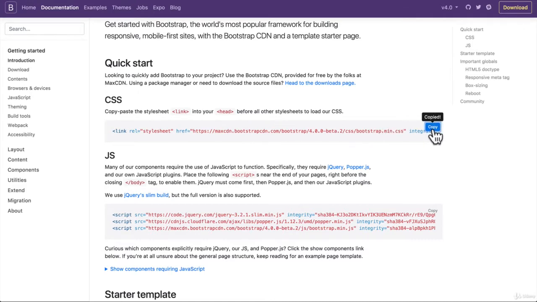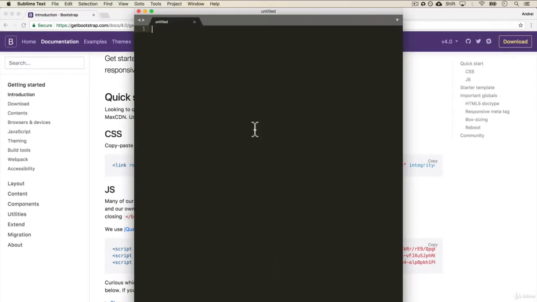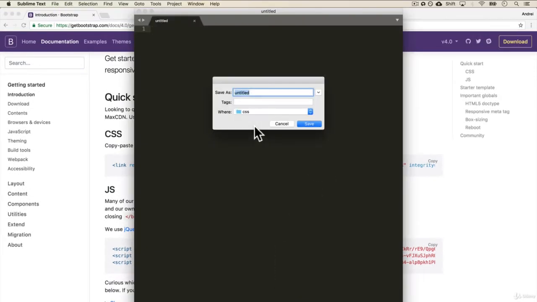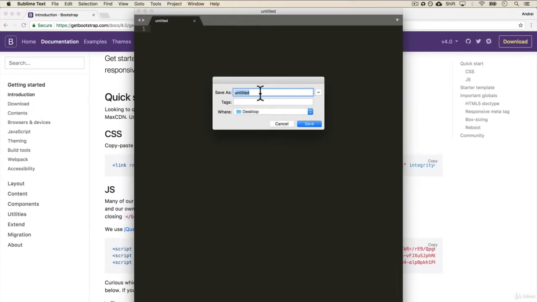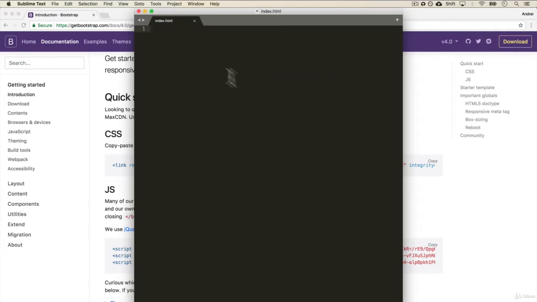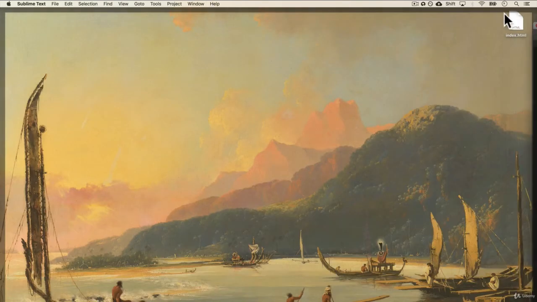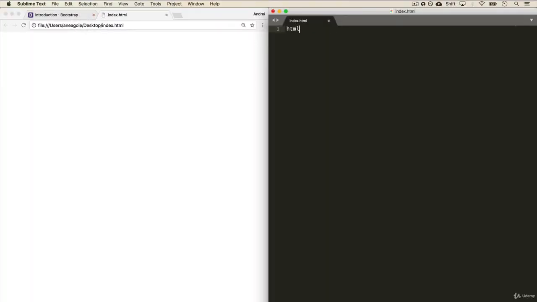So let's copy that. Let's open up Sublime, and I'm going to create a new file here, and we'll save it to the desktop. And we'll call it index.html. I save, and let's open that up in the browser as well. Okay, empty because, well, we don't have anything. Here, let's start with our HTML page, and we'll title it Bootstrap.